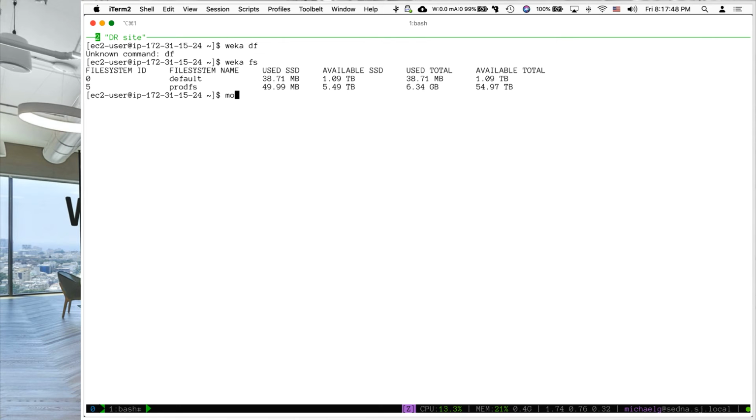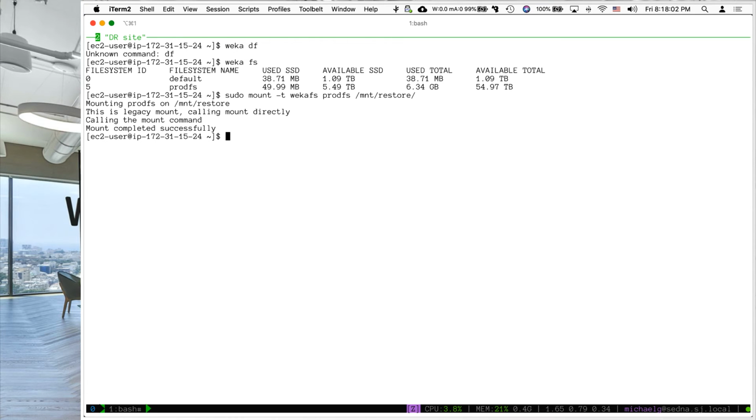I'll say sudo mount -t Weka-FS, and I will say here prod fs 2mnt. Let's call this restore. It's a restored file system after all. df -h -t Weka-FS. Look at that. It's the same size, right? The same size that I gave and the same amount of data in it.